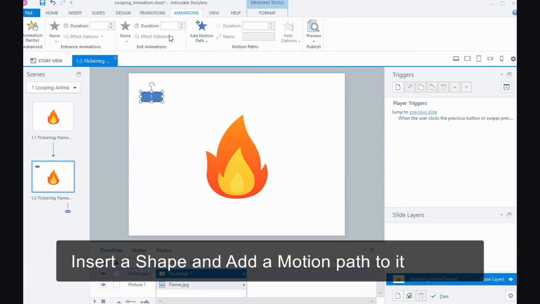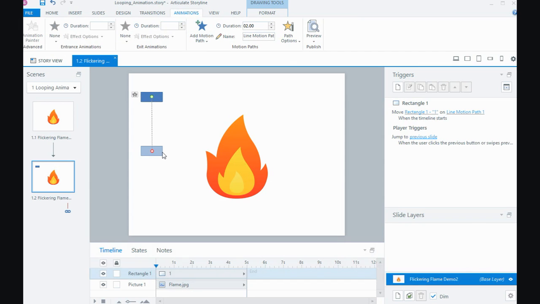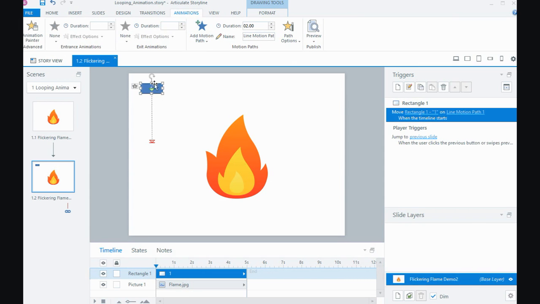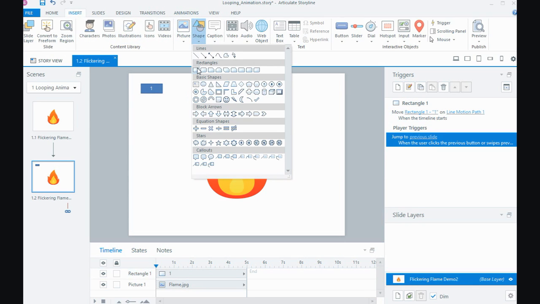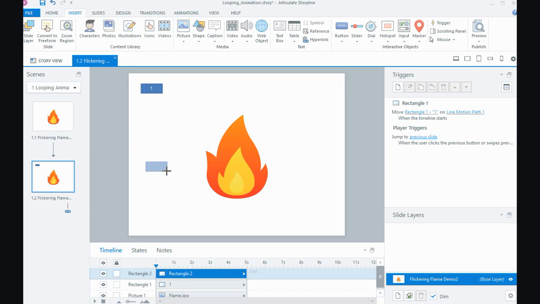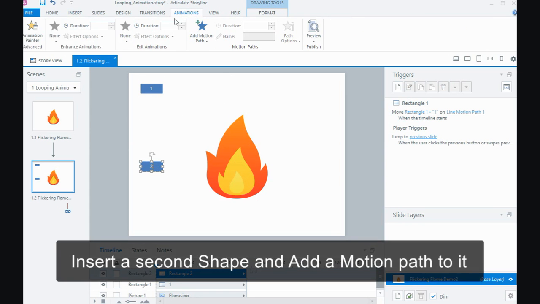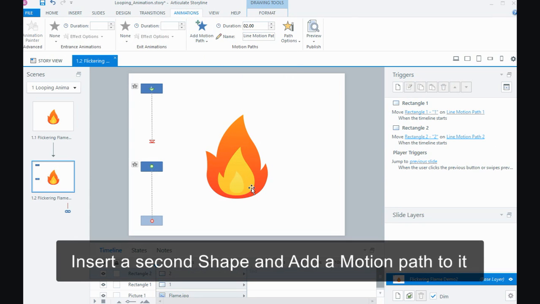Onto that, I'm going to add a line motion path, and just have it sitting there on the slide like that. Might even move that up a little bit. I've got a trigger on that when I add the motion path, to move when the timeline starts, which is what I want. Then I'm going to insert a second shape. I could have copied, but I'm just going to insert a second rectangle shape, and I'm also going to put a motion path on it.